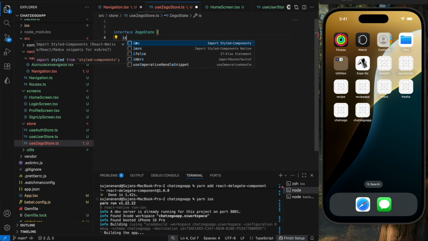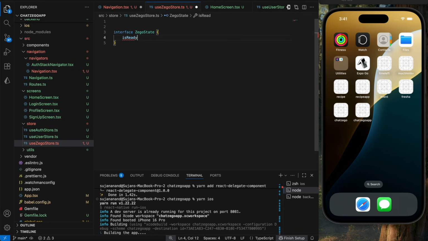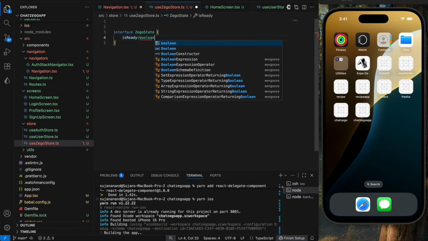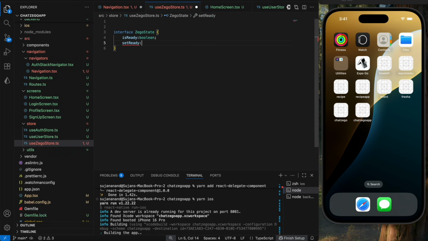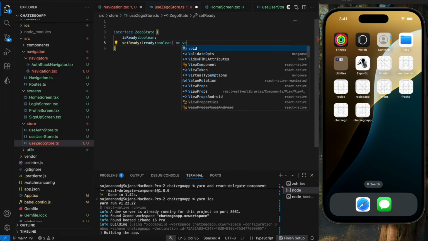I'm going to check if at all it's ready. It's going to be a boolean value. Next is going to be setReady, taking the ready of type boolean, and we're going to return a void basically.